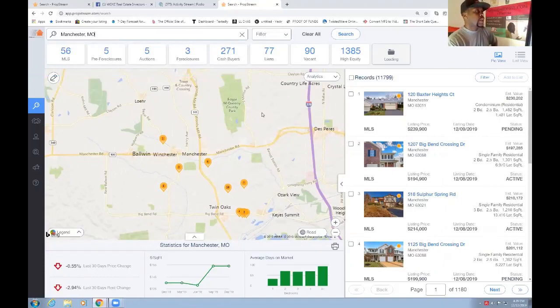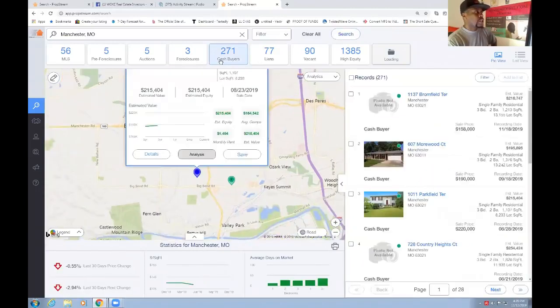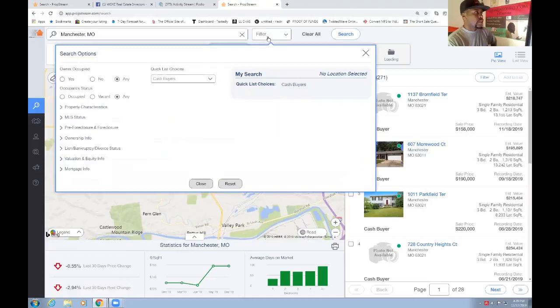So now that we have that up, basically we would click right here where it says cash buyers, and this will pop up and it'll automatically filter, which you click this filter right up top. You see it's already set to cash buyers, or you can change it to do these other things in here. On market, vacant, liens, pre-foreclosures, auctions, bank-owned, cash buyers, and all this other stuff here. Looks like they added this new thing, flippers, on here too.